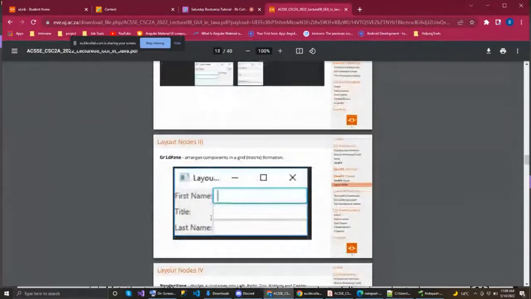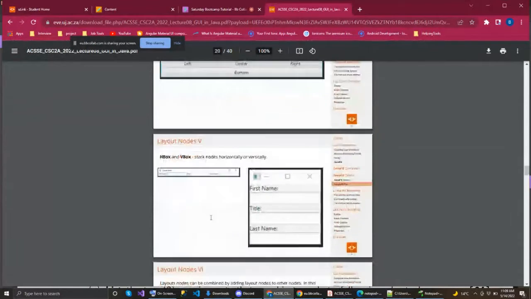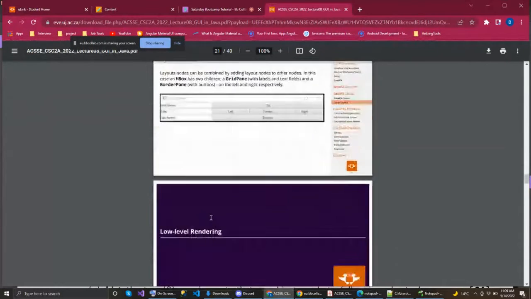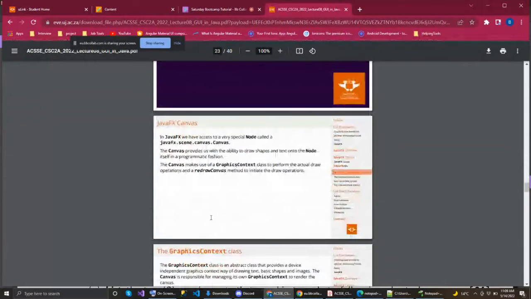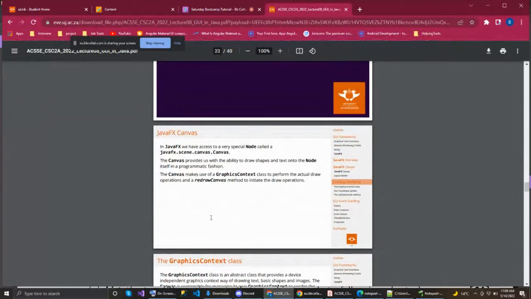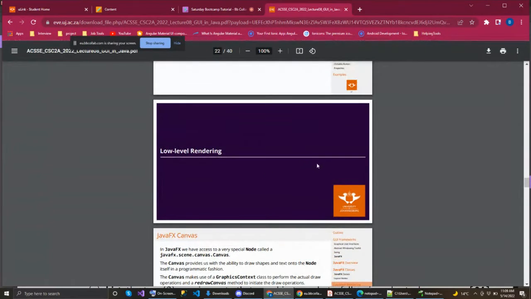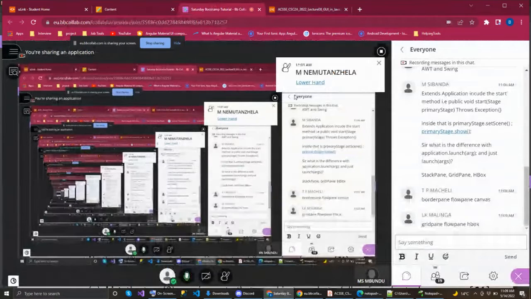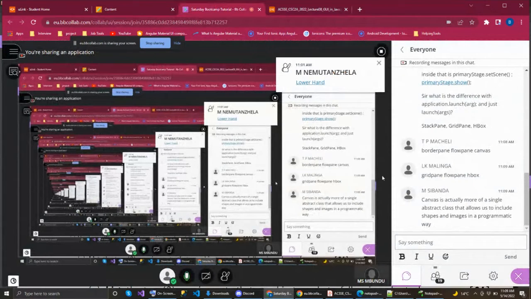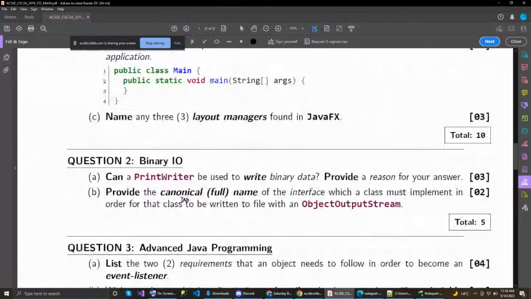If I were writing this, I would rather not consider Canvas, because Canvas is just where we do our drawings in JavaFX. I don't know if it would score or not, but I would rather prefer something like FlowPane, BorderPane, GridPane, HBox, and StackPane. Yes, that's very true, Spanda. Okay, thank you. Let's go to the next question.